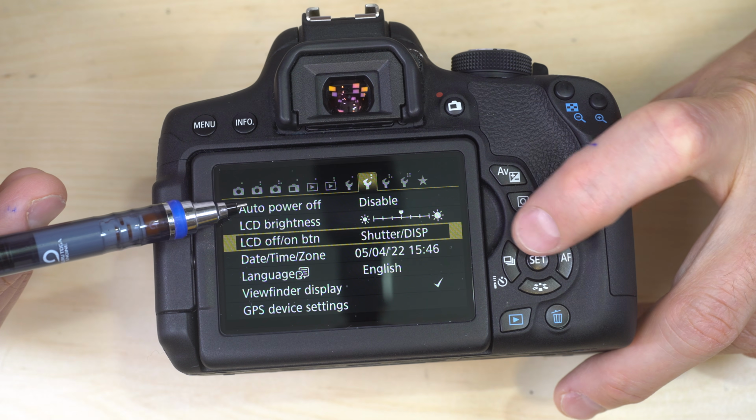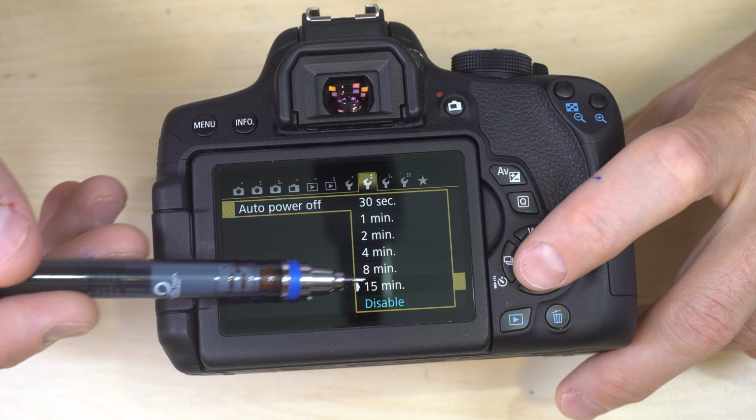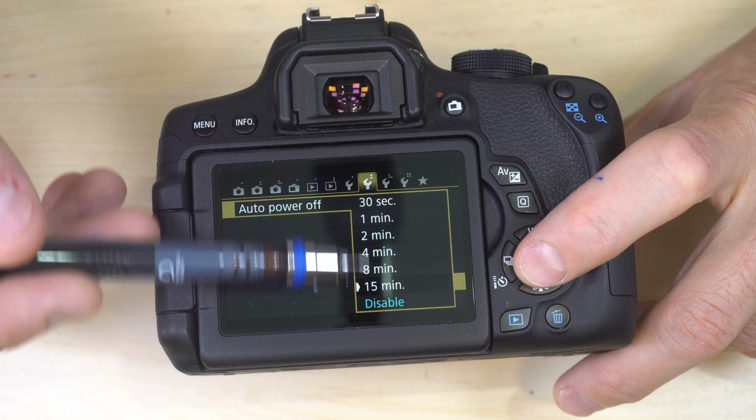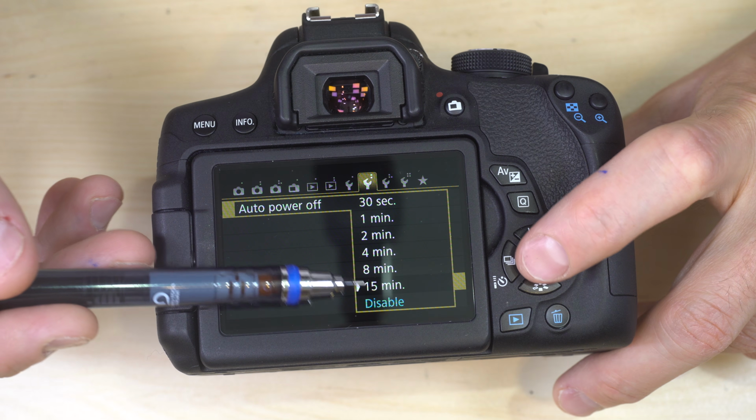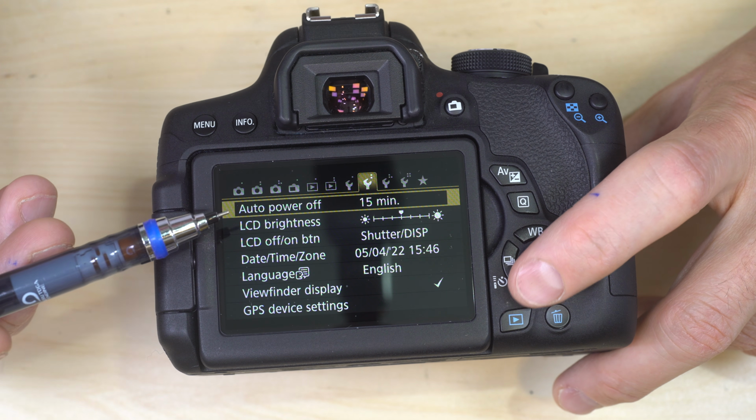Settings Menu 2, Auto Power Off, is how long the camera will wait to power off automatically without anything being done to it. This is just a matter of battery preservation and how much you use your camera. I usually set that to 15 minutes. Don't know why that was disabled.